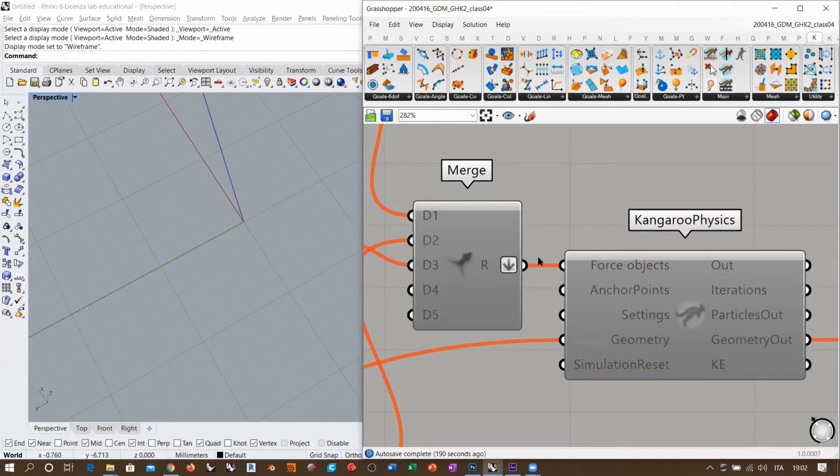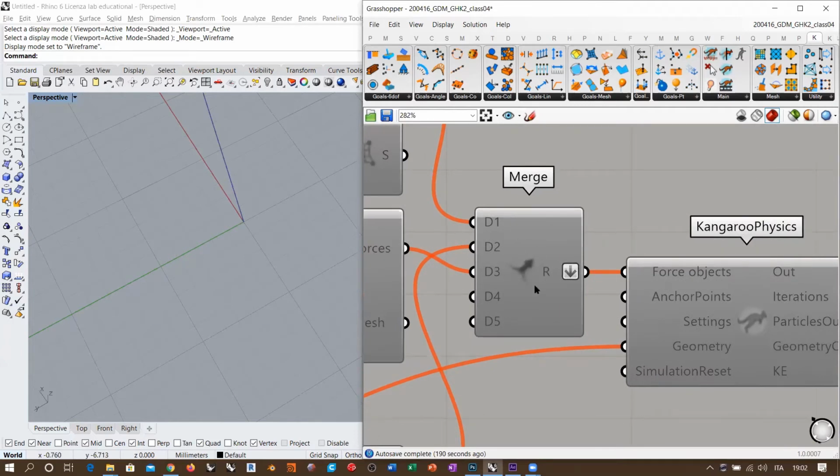So you see that, for example, I normally use this merge component here, where I plug all the forces and then flatten the output in order to always have one single list. So the force object's input will be happy. Okay, so this is the only difference.